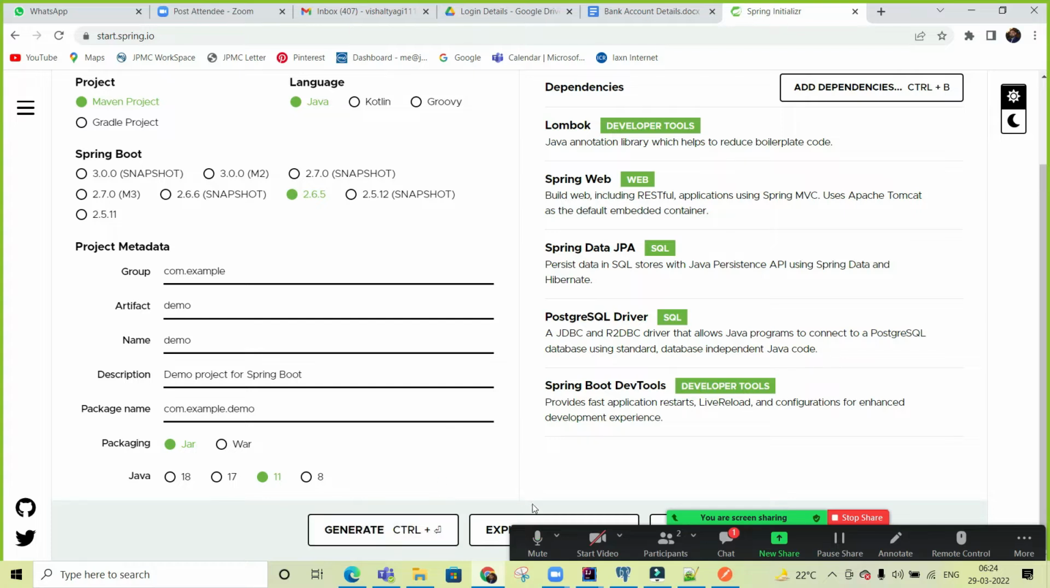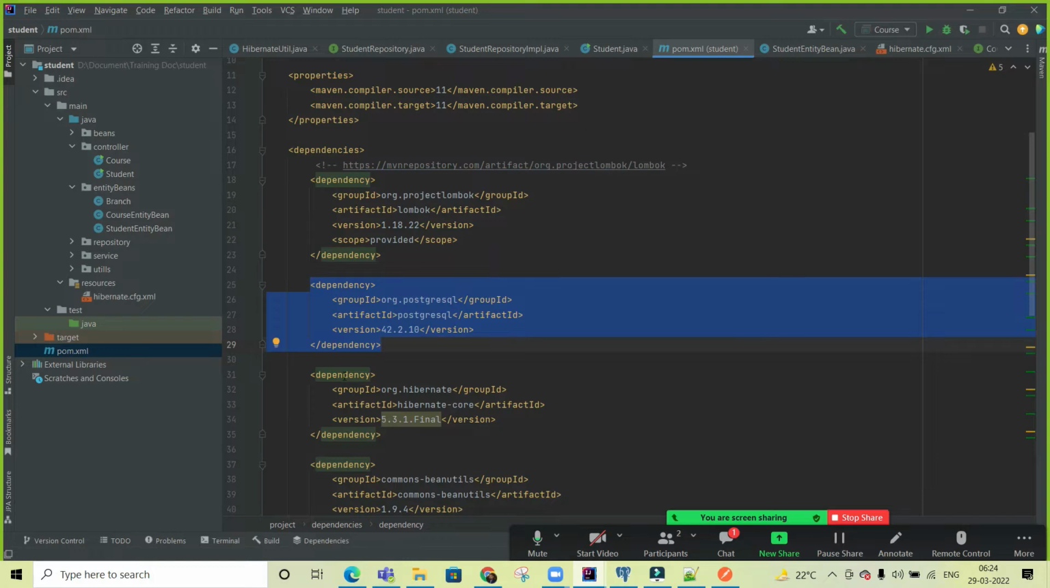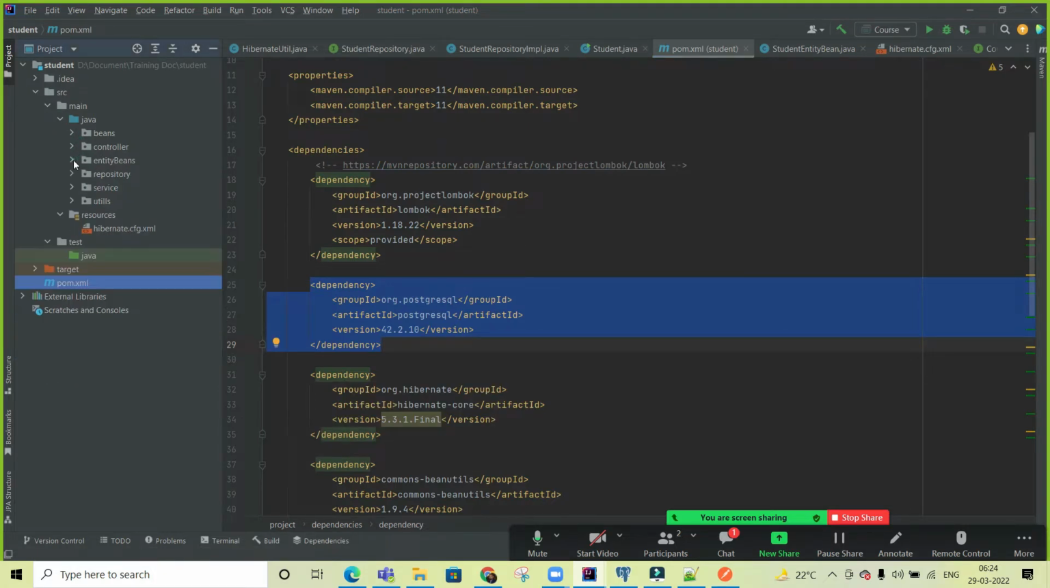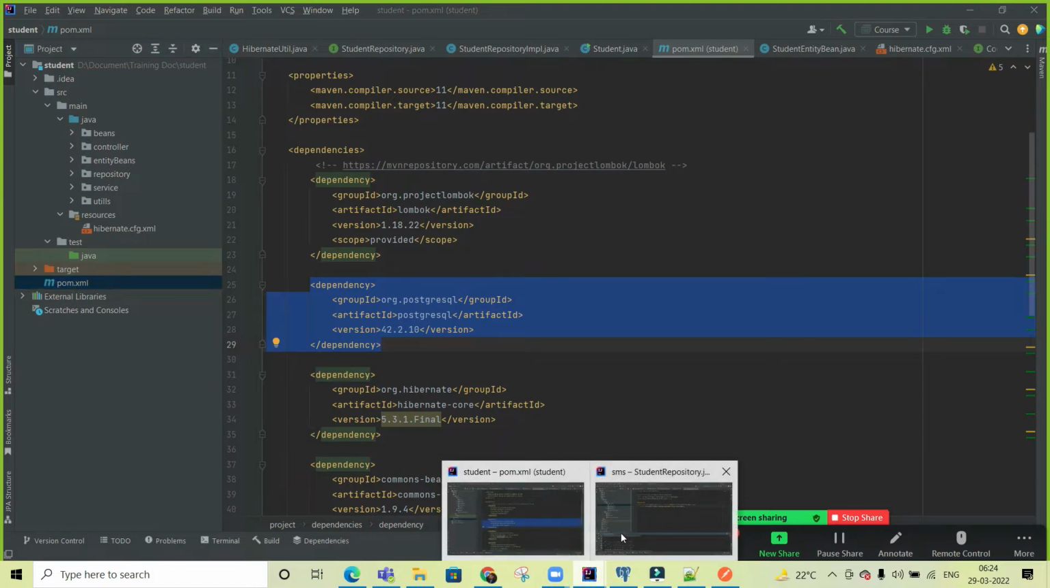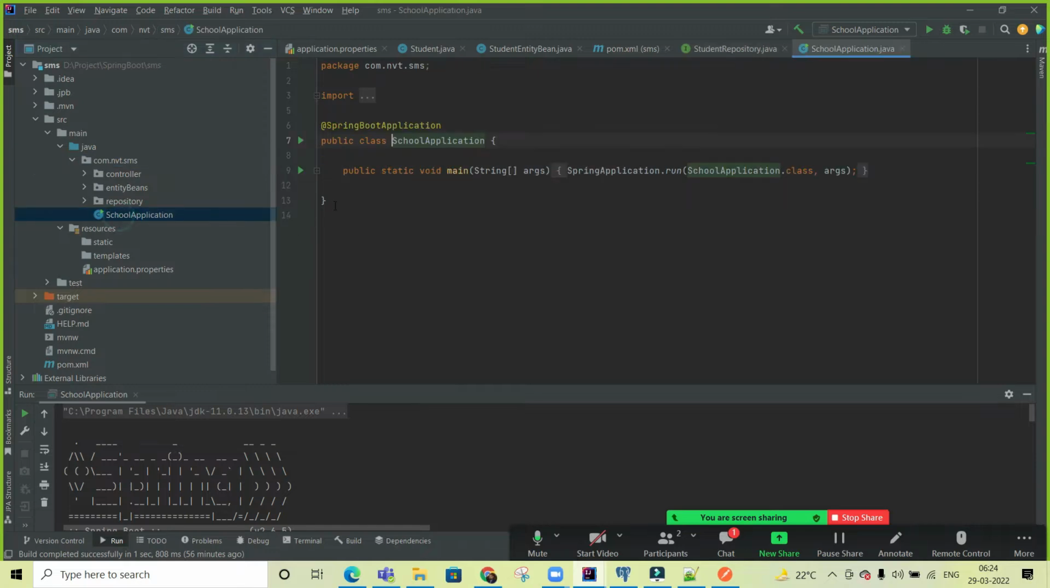After creating this project, what I'll do is import it into IntelliJ. After importing into IntelliJ, you will have only the Java folder, nothing else over there. Let me open the project I imported. So I imported this project. You will get this package com.nvt.sms, and you will have the main class. In this, the Spring Boot application is the main class.